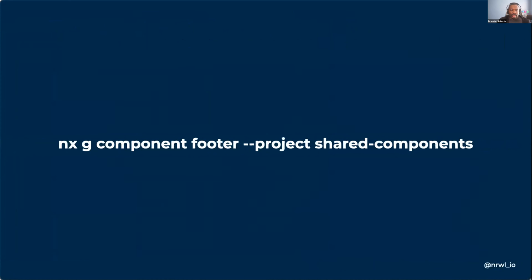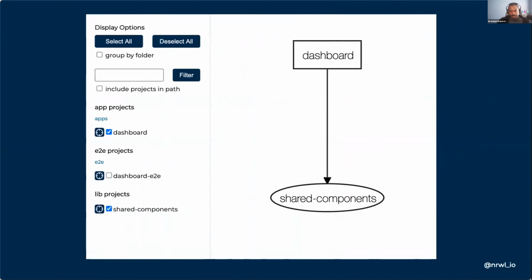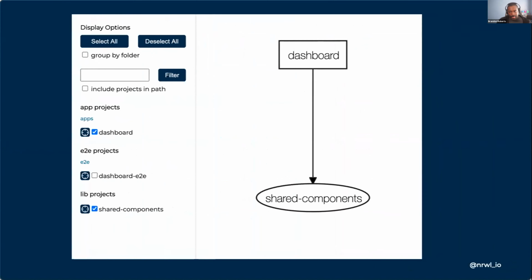Generating components is done in the same way. You generate a footer component inside the shared library. And after using that footer in the dashboard, you can take a look at the dependency graph, which is always up to date, that shows you what the dependencies are there.